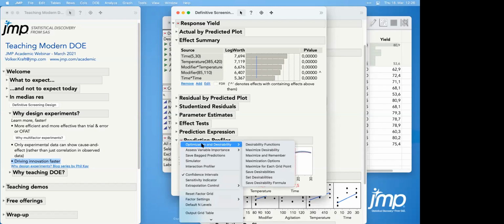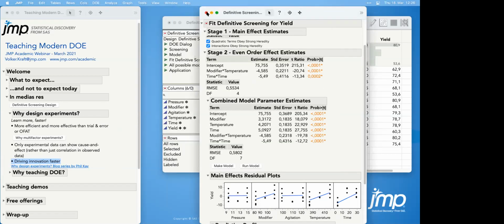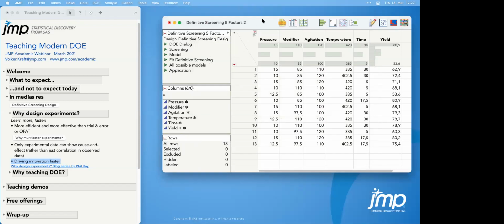And we can also ask JMP for the best settings, which means the highest yield. And this is the highest yield we can expect on average. And these are the settings to be implemented. And then let's do some control runs and see if we get to the highest yield, around 80%. So that's just a first example looking at a design, which is a definitive screening design.